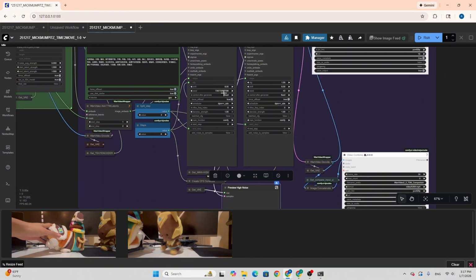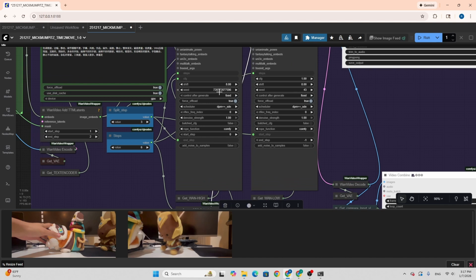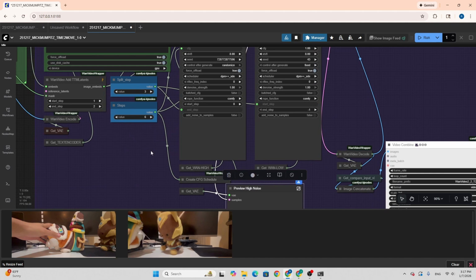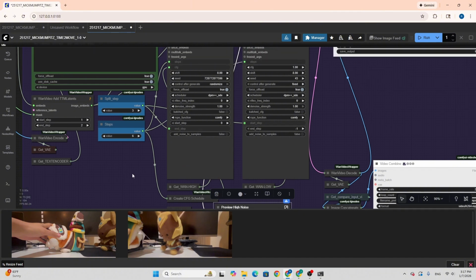Regarding the seed, start with it set to random. Run a few batches. Once you see a movement pattern you like in that high noise preview, grab that seed number, set the widget to fixed, and paste the number in. Now you can increase the resolution or tweak details while keeping that perfect motion locked in.